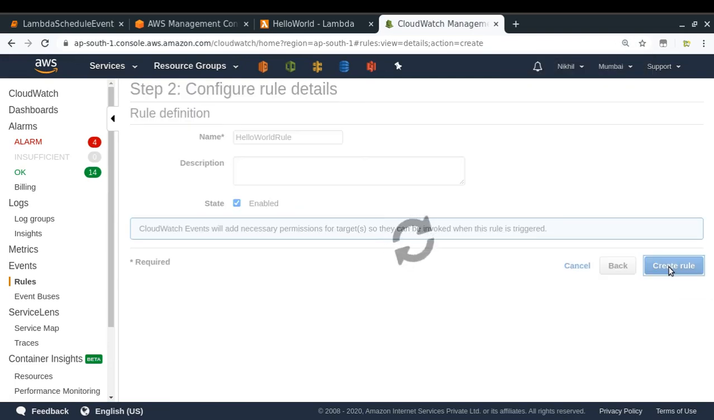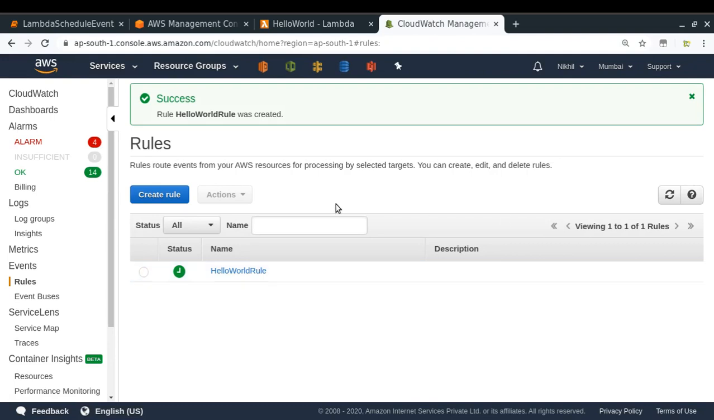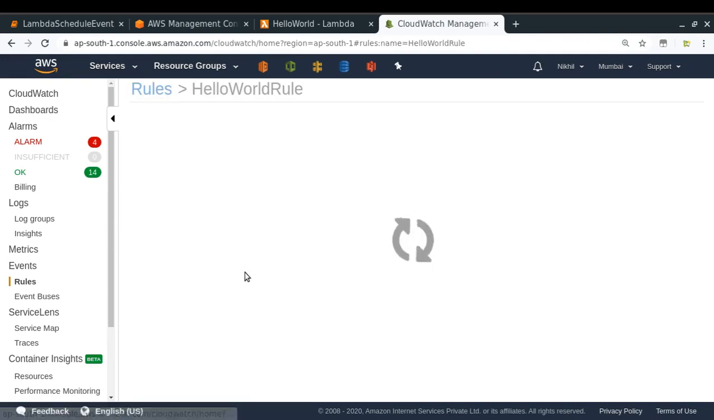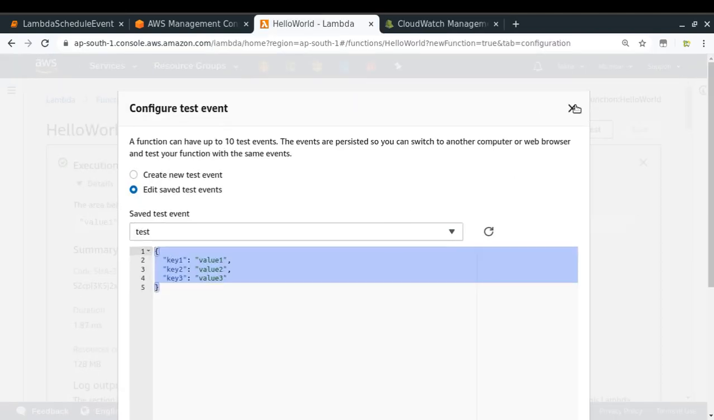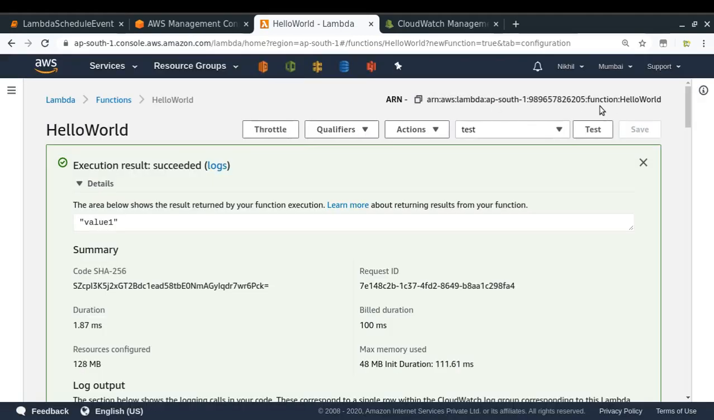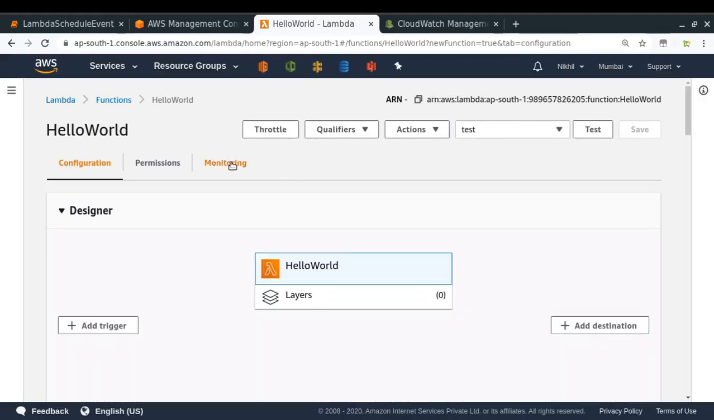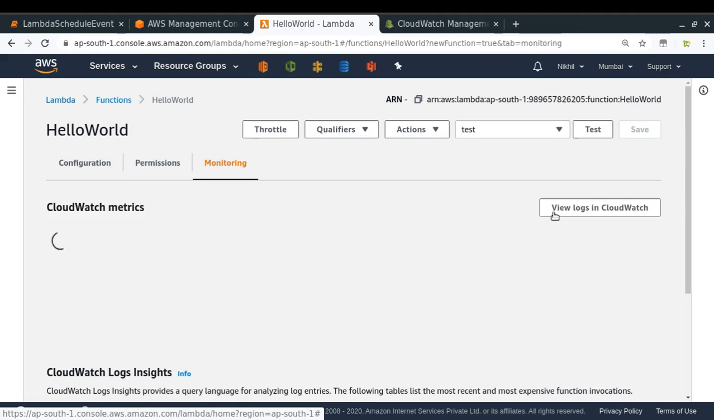The state of my event rule is enabled, as you can see. Now look at that. This is my hello world rule, and if I click on it, I can check out my schedule, which is a fixed rate of 1 minute, and this is for a Lambda function, which is hello world, and the input is constant. Now my Lambda function must be triggering every 1 minute, and I can check that by going to the monitoring section of my Lambda function and checking out the logs in CloudWatch.